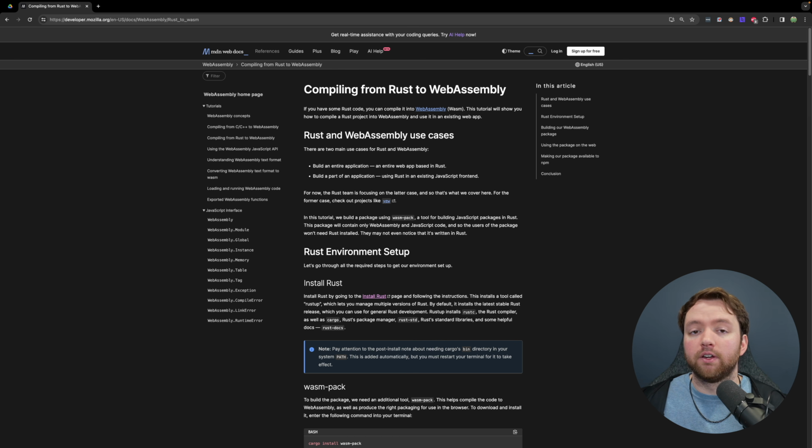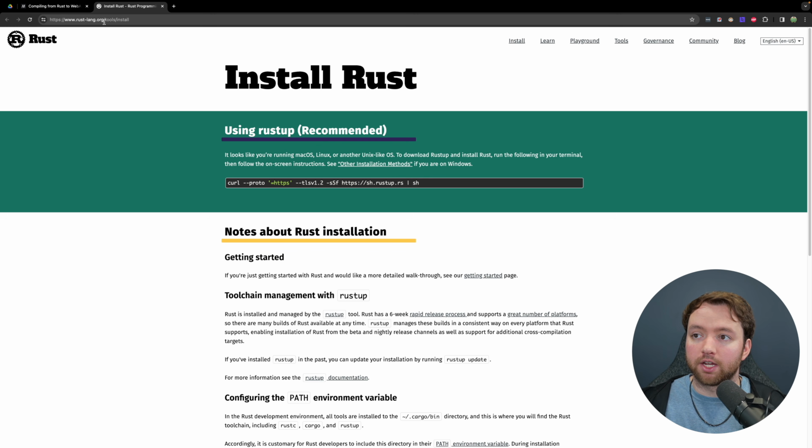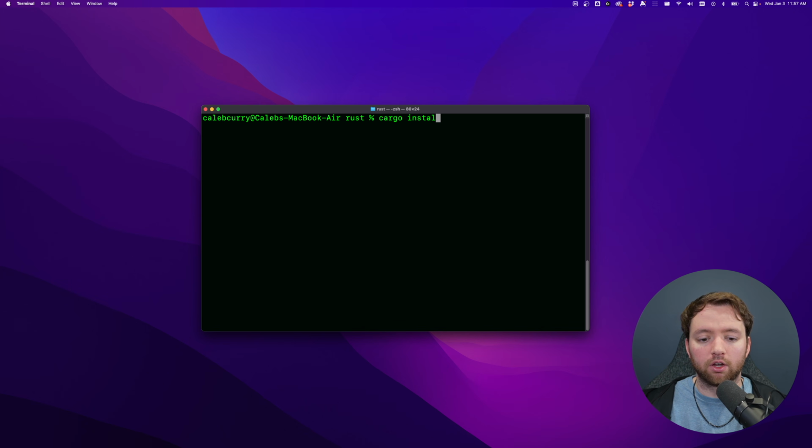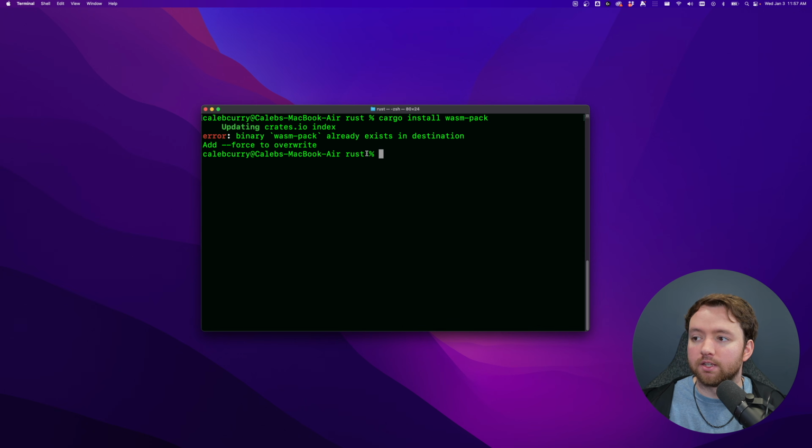The very first thing is, if you've never used Rust, then you will need to install it. You will want to go to the Rust homepage at rust-lang.org and then /tools/install, and you can run this command here in the terminal to install Rust. Then once you have Rust installed, you will need to use the package manager to install the needed tool to create WebAssembly. For that, we will open a terminal and say cargo install wasm-pack. I already have it, so it says that it's already there, and I don't have to install it.